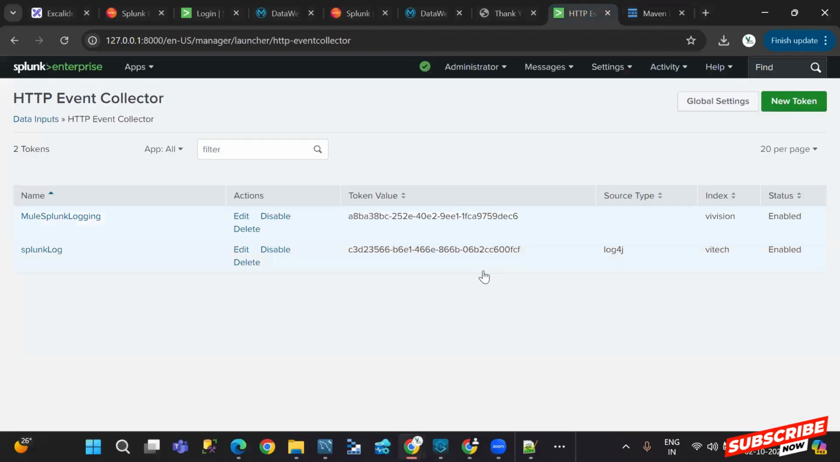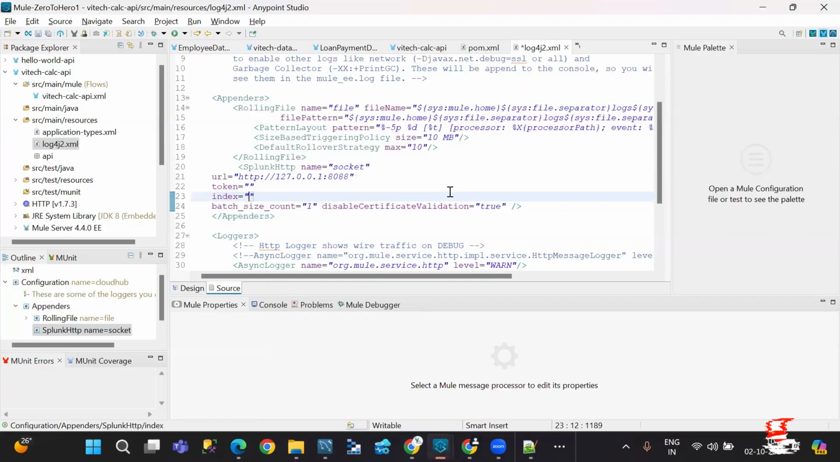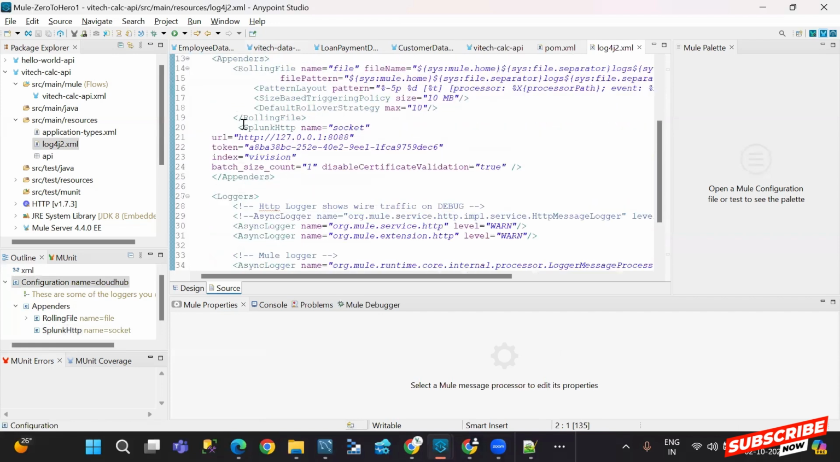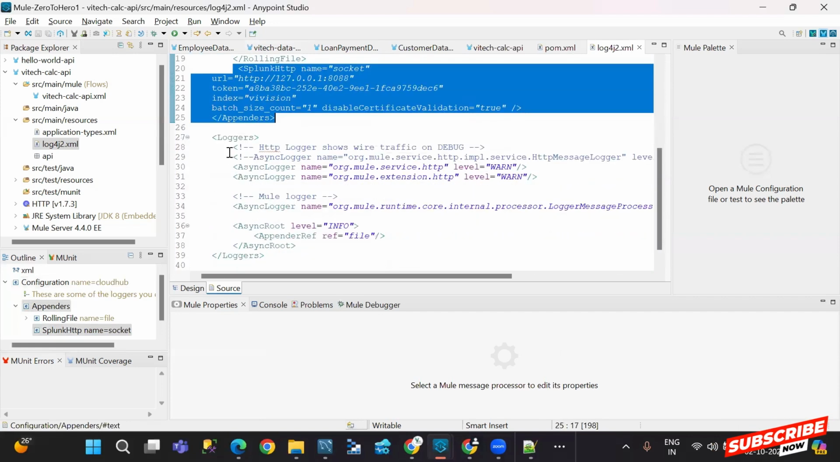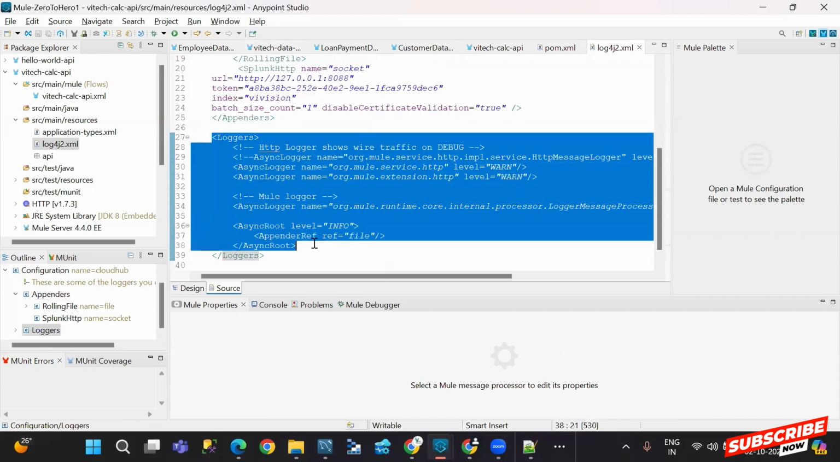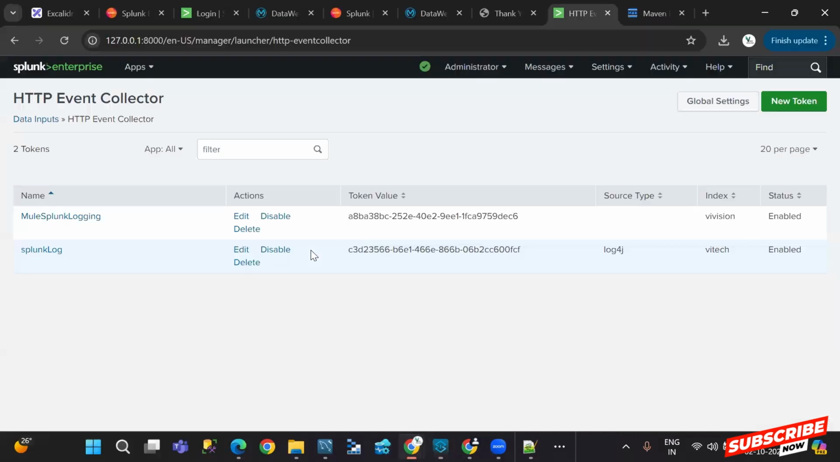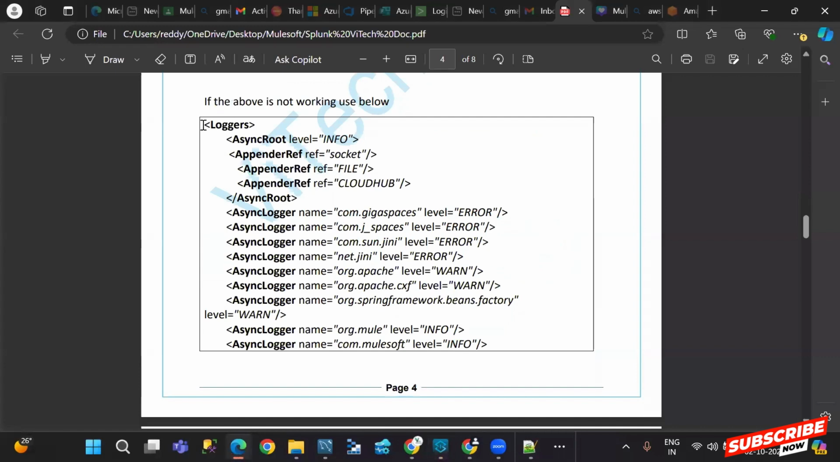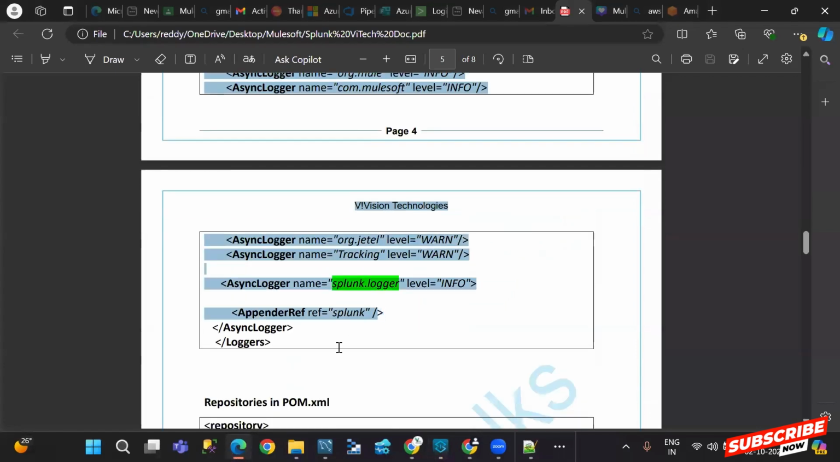Just go to your Splunk account. So this is my token. My index is vVision. Token, just copy paste. Index is vVision. This is done. This is the first step, and this one is the second step. Now, instead of these loggers, just copy paste these configurations. Just remove that.